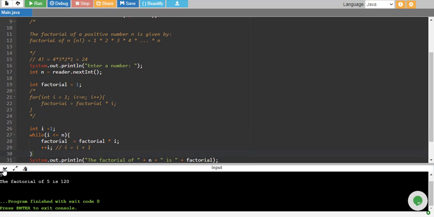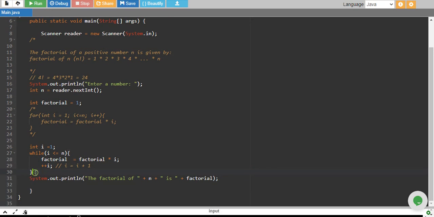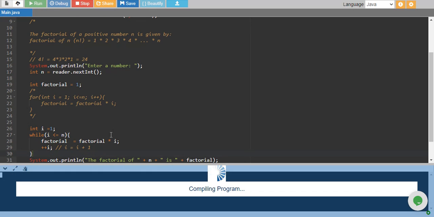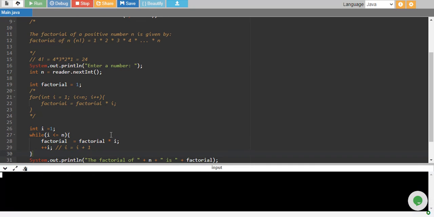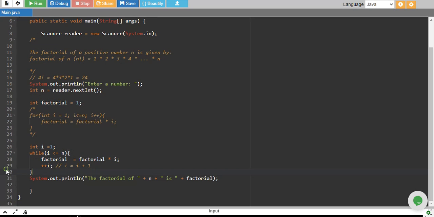Now I want to show you a problem. The problem is, if I run this code and I want to find the factorial of 100, then I see that the factorial of 100 is 0, and this is not possible. How can the factorial of 100 become 0? So the problem is that we have our factorial variable of integer data type, right? And integer data type cannot store large numbers. Factorial of 100 is a big number, which cannot be stored in our integer data type.